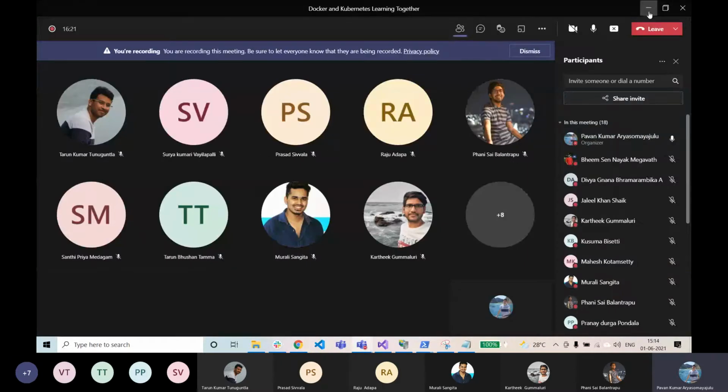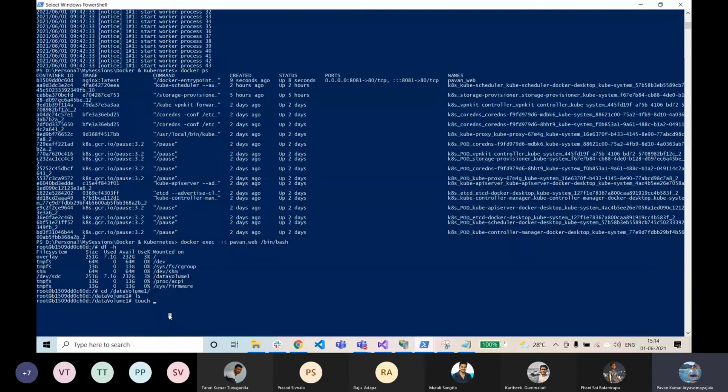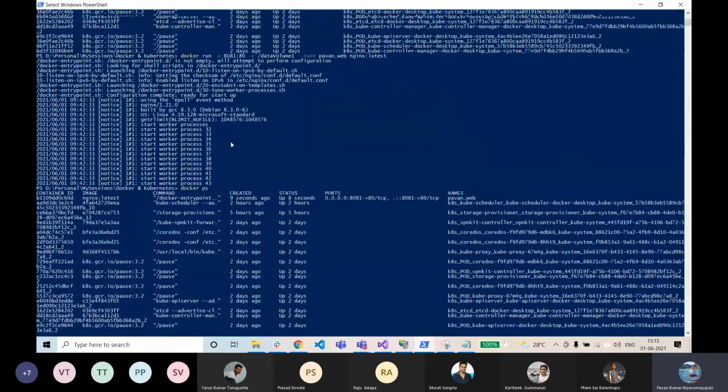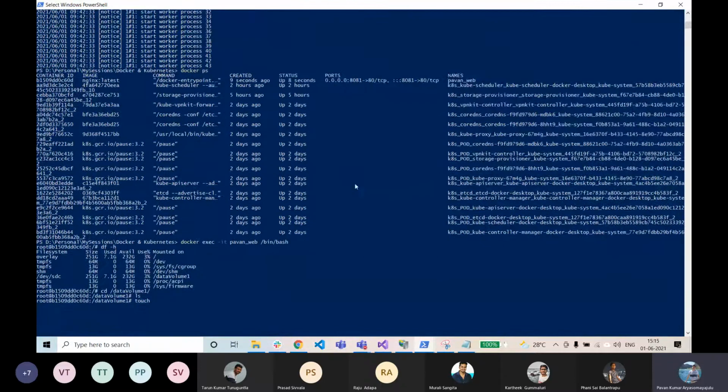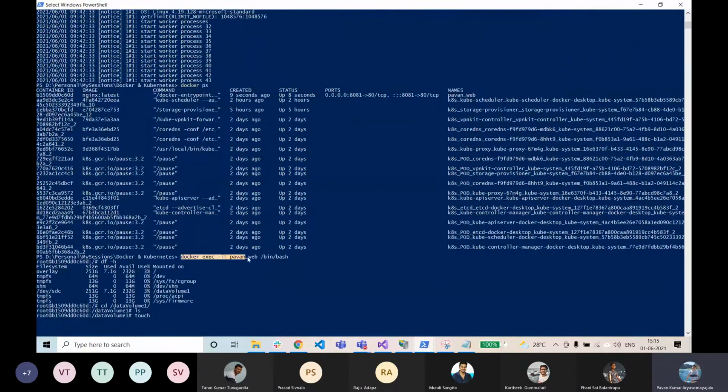Okay. So in this session, I created a container using this command, docker run, and exposed the port, and also created a volume with the name data volume 1. This is the name of the container, and this is the image from which I'm creating the container. After that, I just logged into that particular container.